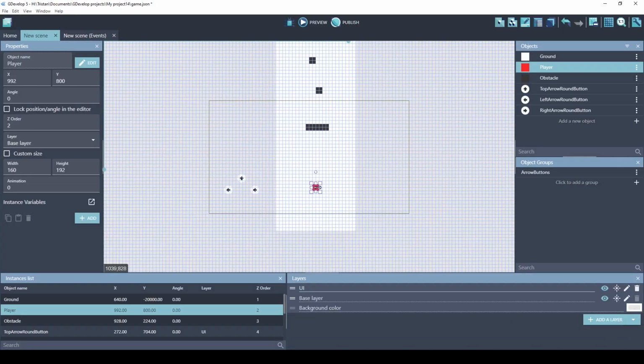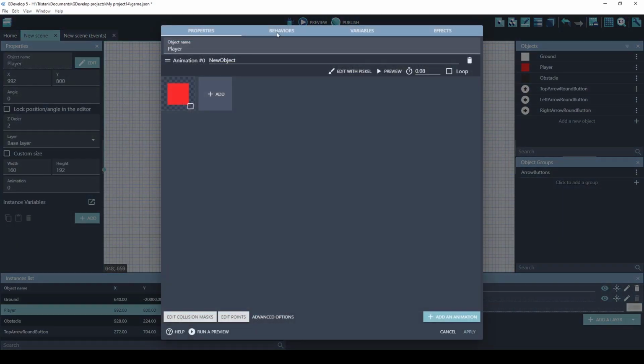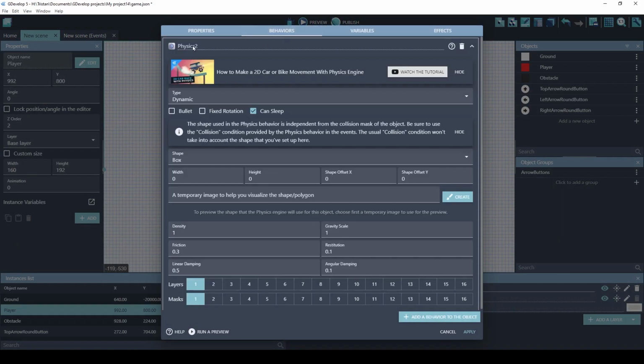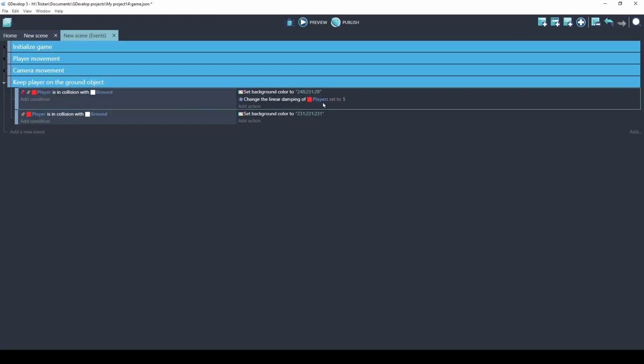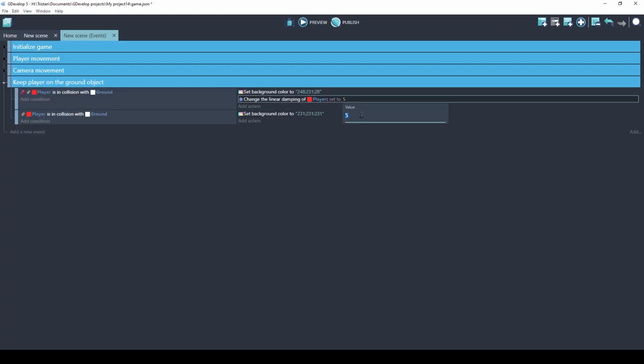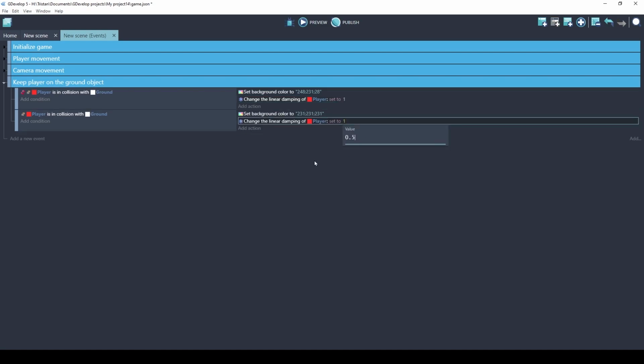Let's see what our linear damping is currently. Click on the object, click on behaviors, and we're under the physics behavior. We currently have it to 0.5, so we're going to increase that using the event. So we will change our linear damping to twice the normal value. And of course we need to reset it to the previous value.